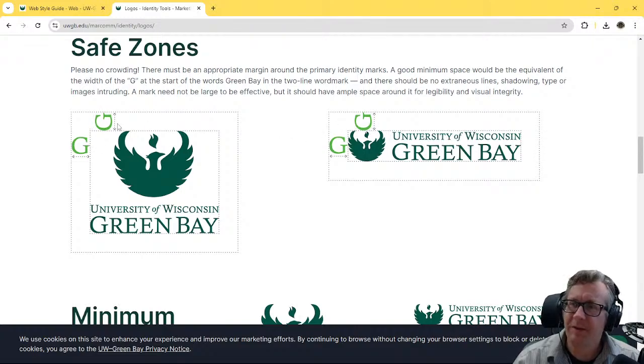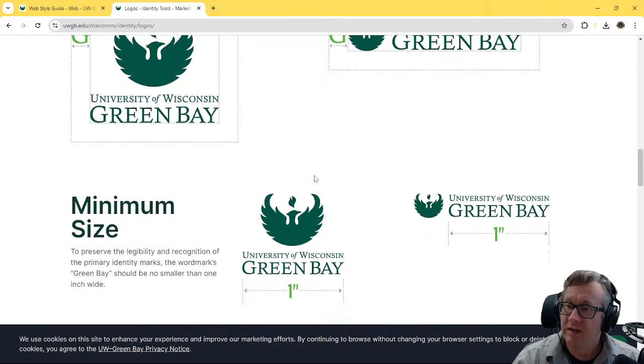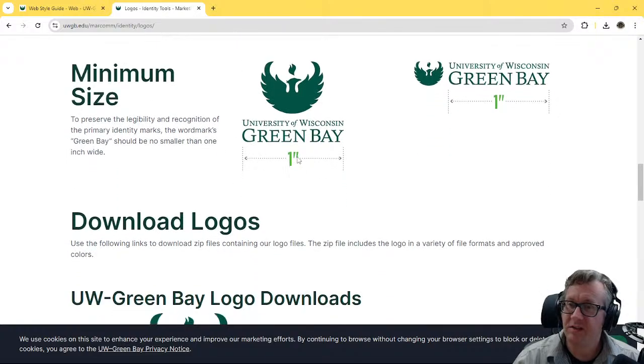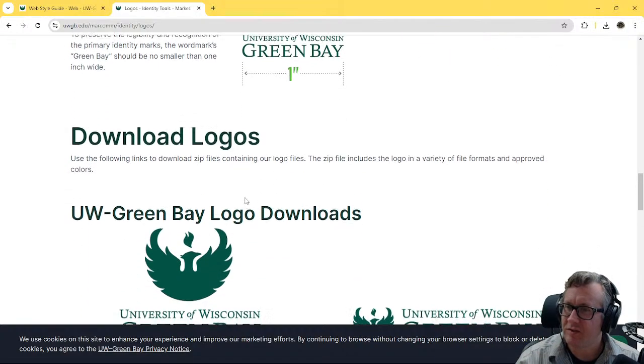Even down to the spacing around that logo. You have to have this much. It isn't specific, but the width of the G here, right? So that's pretty specific. Okay, so that gives you an idea. Minimum size, no less than 1 inch. I've actually seen this before, tweaking some signage for campus. The explicit direction was, the logo has to be 1 inch, and so that had to be placed and resized.